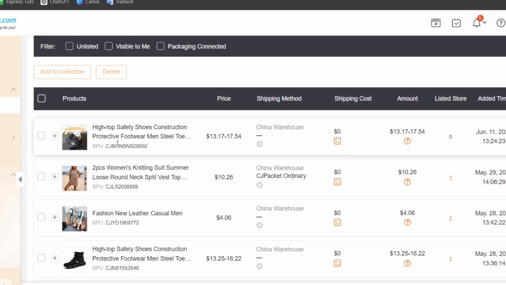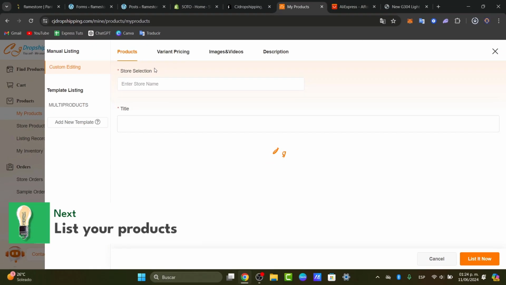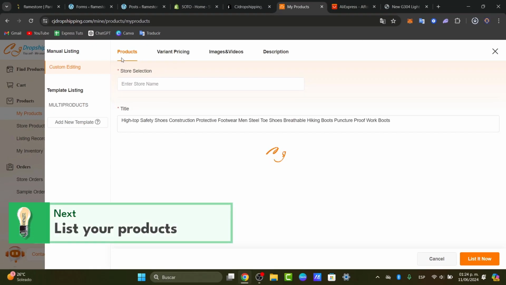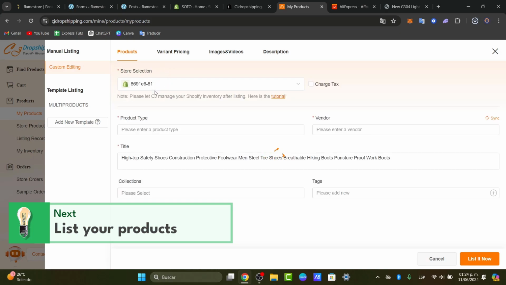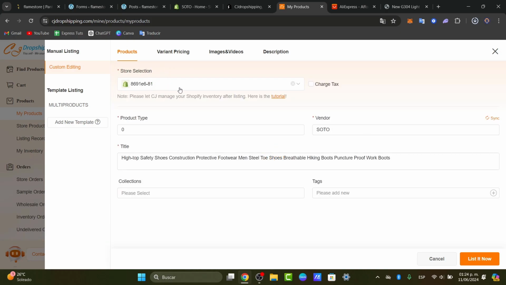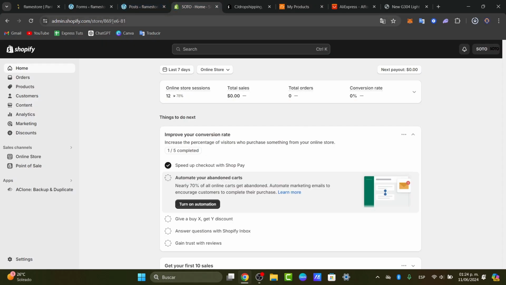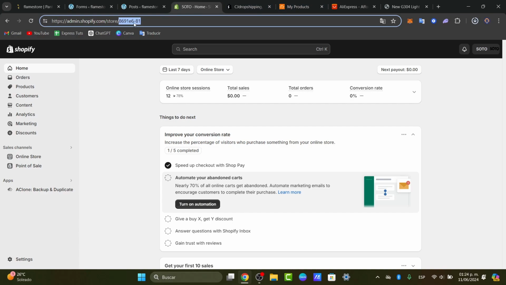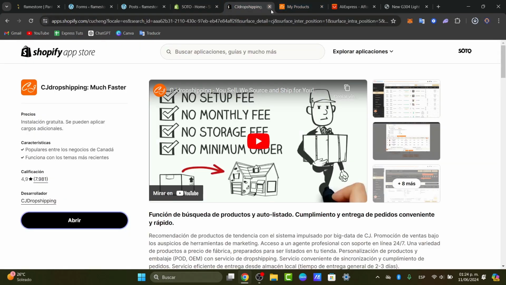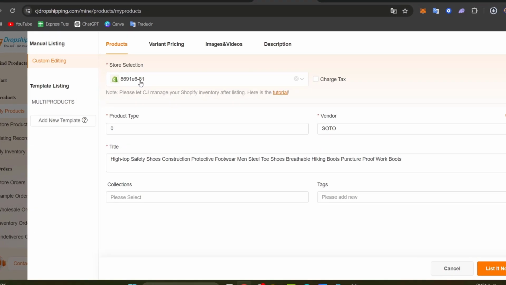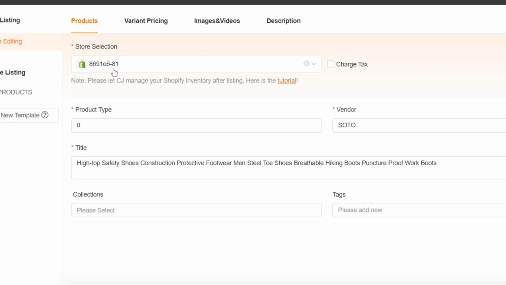Once you choose the product, I'm going to enable this and choose the option that says list. This should send you directly into the manual listing. Here in the store selection, I make sure that my Shopify store has already been added. For that, I'm going to go into my Shopify. On the upper side, I have this code ending with 81. So back here, this one is ending with 81. So that's okay.